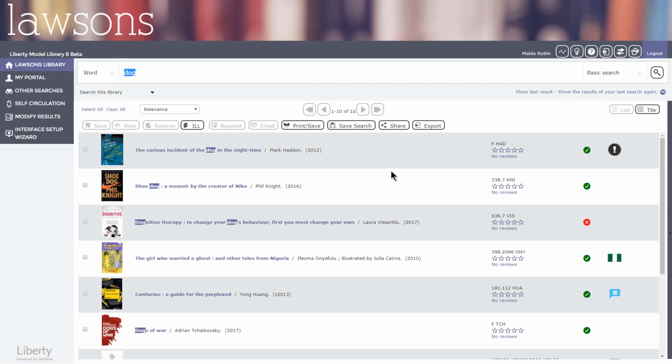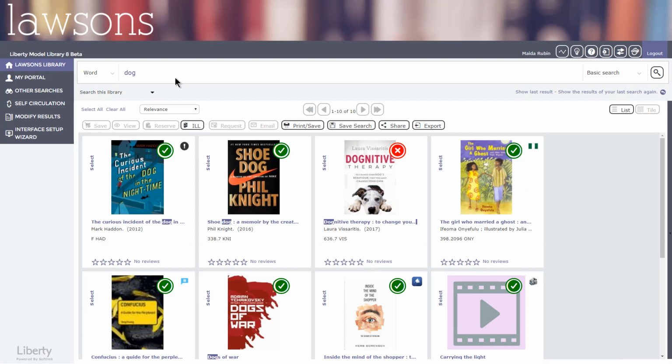So in your results set, whether it's the list or the tile, the search bar is now across the entire top. And again, same options: drop down for variations, drop down for other options here, and drop down to see the different kinds of searching that your Liberty has. So that's the basics that we've done with search.